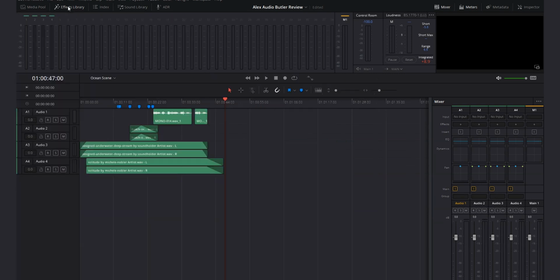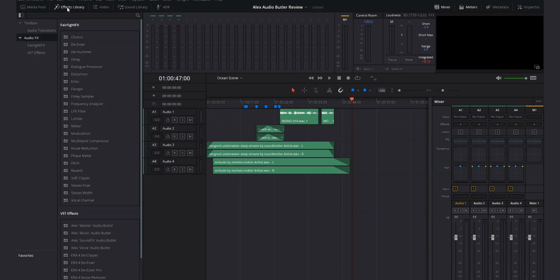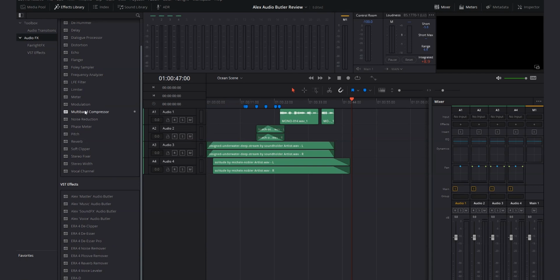If we come over here into our effects library and we come down to VST effects, you'll see a bunch of VST plugins because I do use them a lot, but these first four up here are the ones that we're going to be focusing on today. So this first one, Alex Master Audio Butler, and then Alex Music Audio Butler, Alex Sound Effects Audio Butler, and Alex Voice Audio Butler. So let's go ahead and drop Alex Master Audio Butler onto our master track.